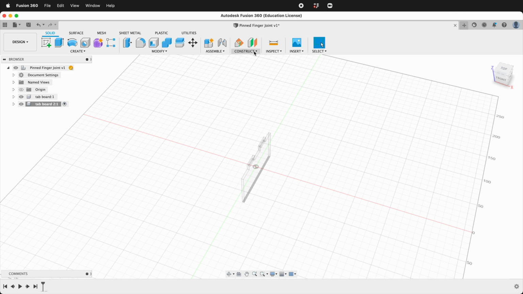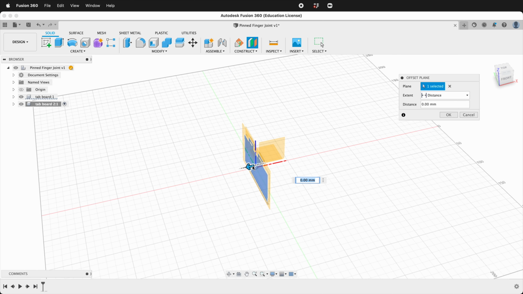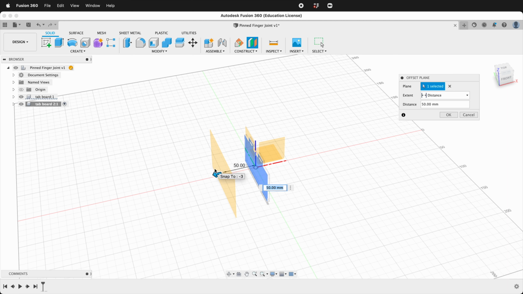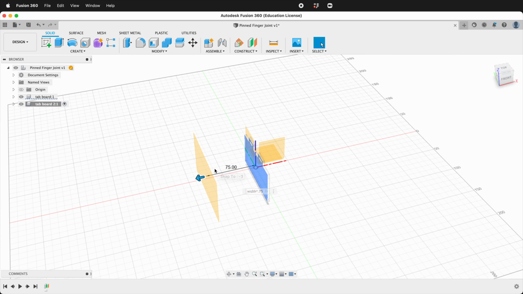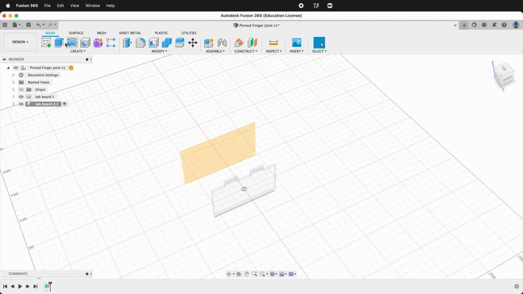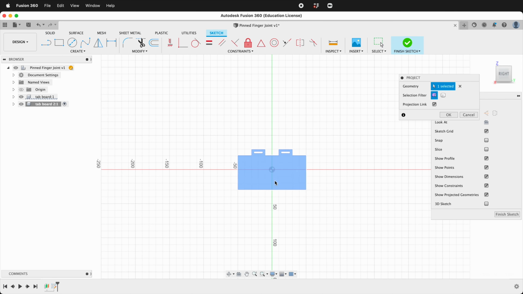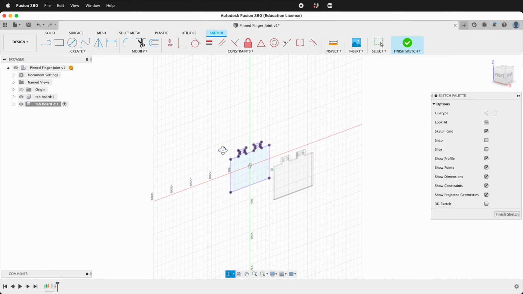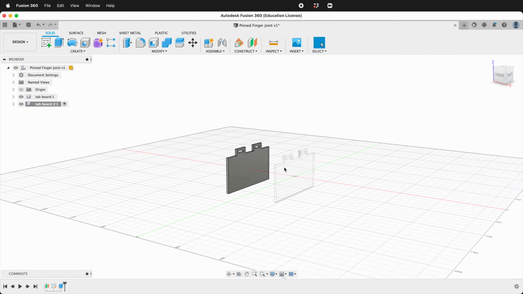Then I'm going to construct an offset plane. I'll click on this board right here, and I'll move this plane over, and I'll call it width times 0.75. Then I can create a sketch right on this plane. I can press P to project, click this form, press OK. Then I can press E to extrude, and then I can extrude ply. So now I have two of these.